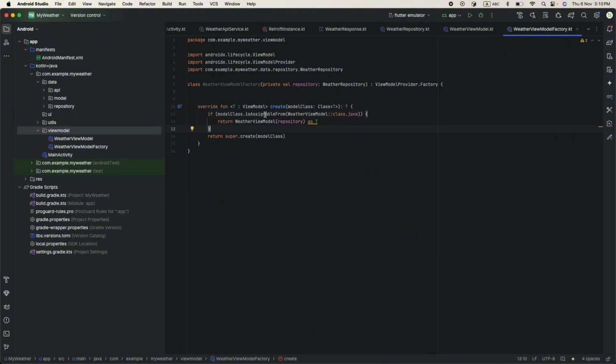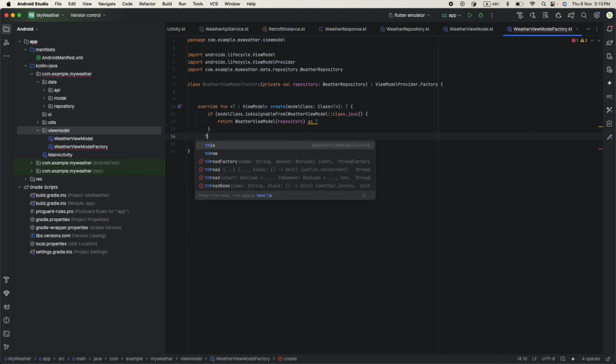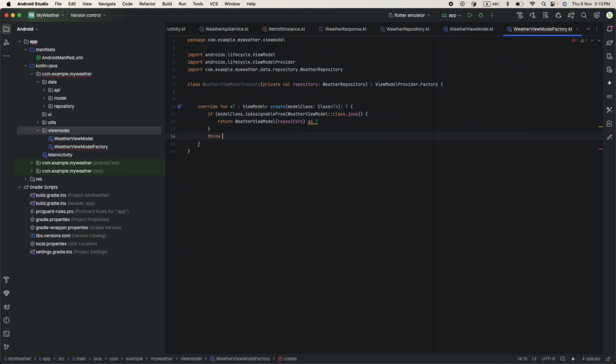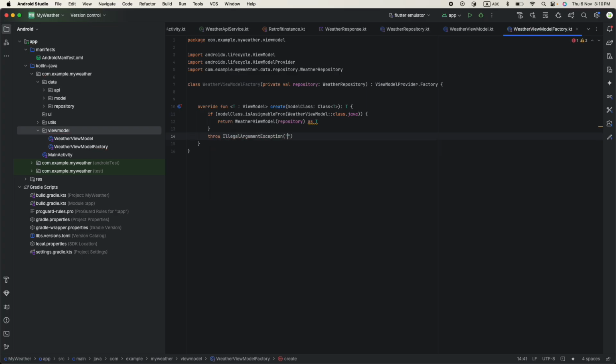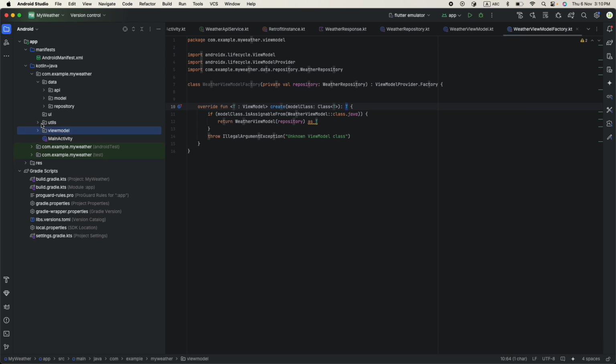Here, before returning, we just check if our model is assignable from ViewModel. Okay, then fine. Otherwise, we throw IllegalArgumentException, and this should be an unknown view model class. All right, so we have viewModelClass.java, passing repository to our view model and returning our view model. Okay, this T is anything you want. You can pass here any view model. In future, you might have 10 view models, so you can pass over here and access it from here. Okay, so the view model factory is ready.